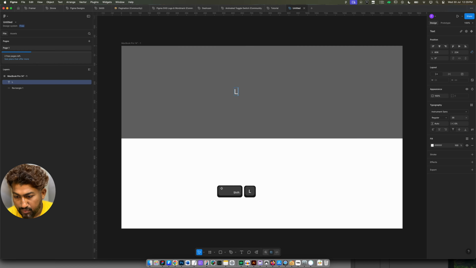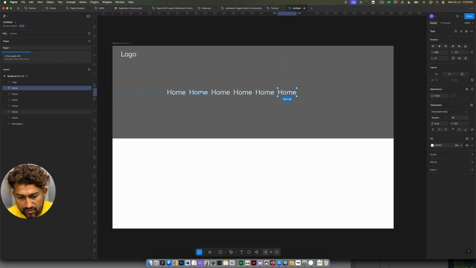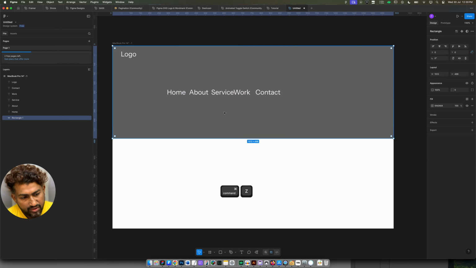Now I'll do a navigation menu. Just create a navigation menu: about, service, work, contact. Yes. After that, just press Shift A. It's a very important thing. Shift A is auto layout. Shift A, so everything is in auto layout.